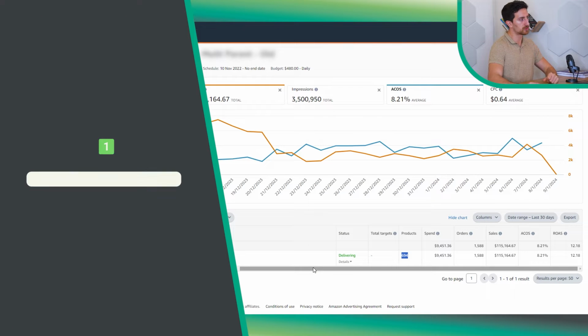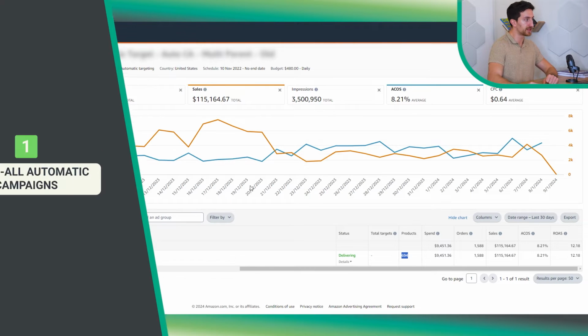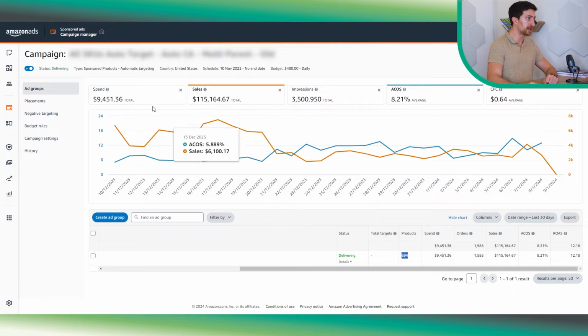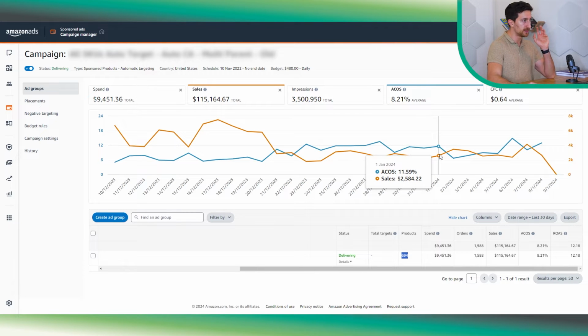The first tip I want to share with you are these catch-all automatic campaigns. Catch-all automatic campaigns, as you can see in this account, are performing very well. And in almost all our clients' accounts, these campaigns are performing very well. So what are these campaigns? These campaigns are automatic campaigns, Sponsored Products, as you can see here.